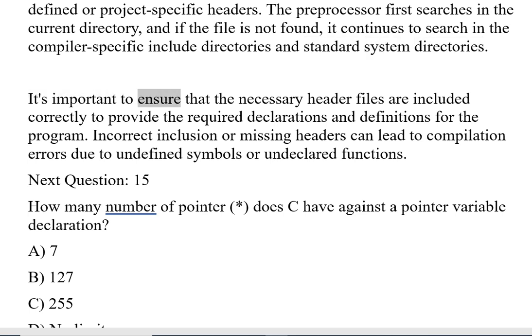It's important to ensure that the necessary header files are included correctly to provide the required declarations and definitions for the program. Incorrect inclusion or missing headers can lead to compilation errors due to undefined symbols or undeclared functions.